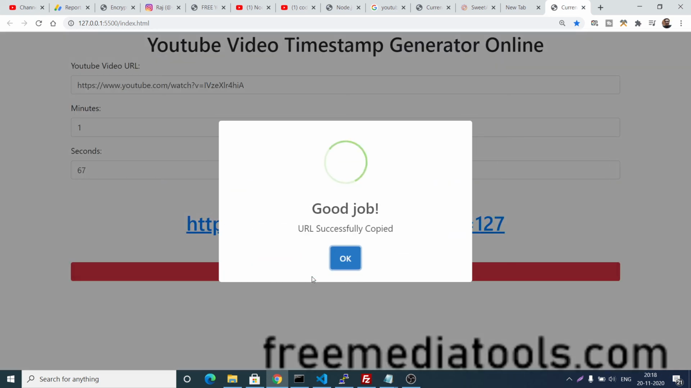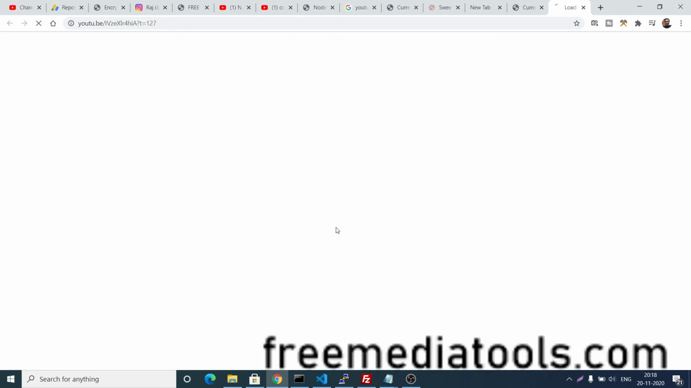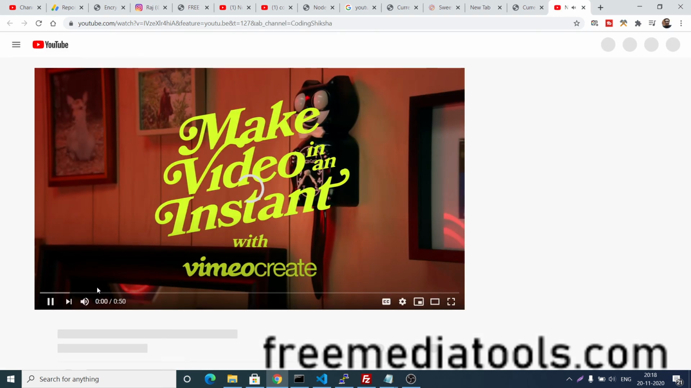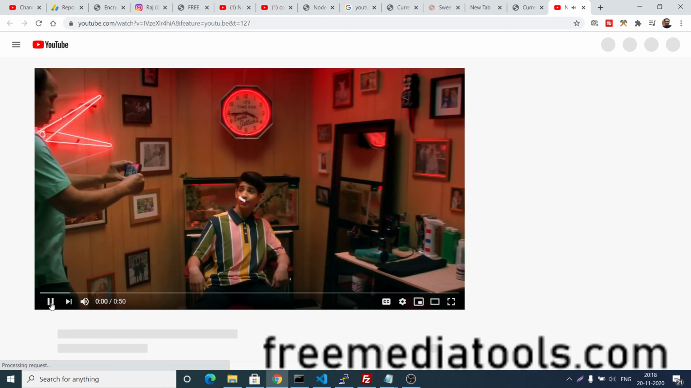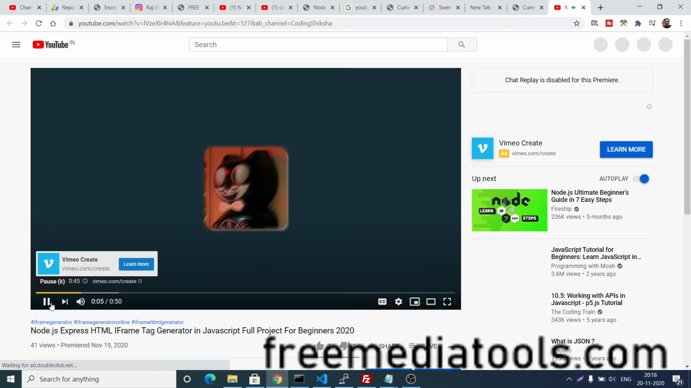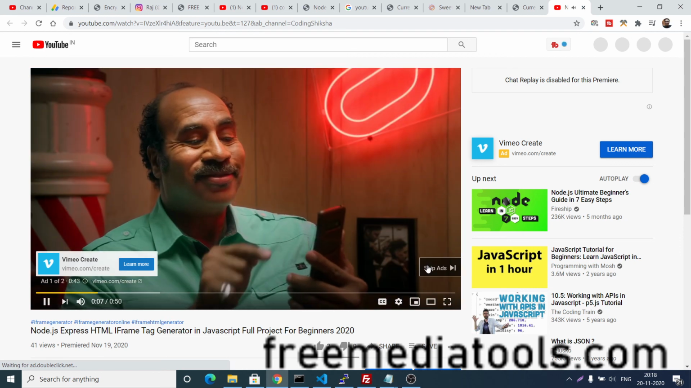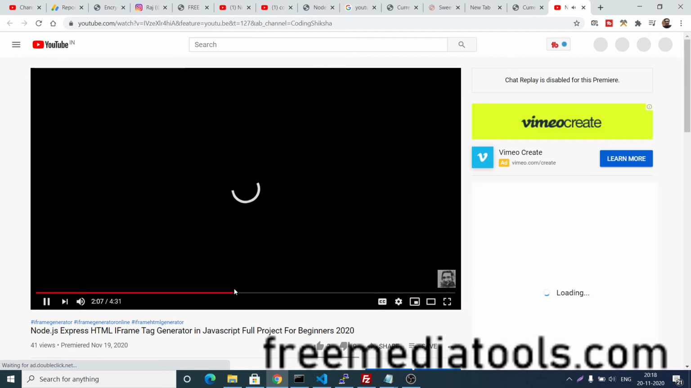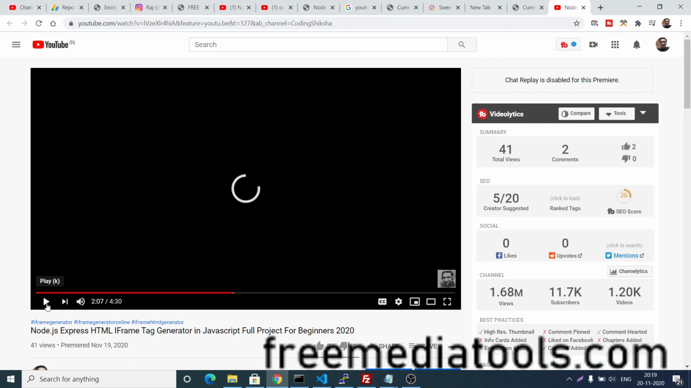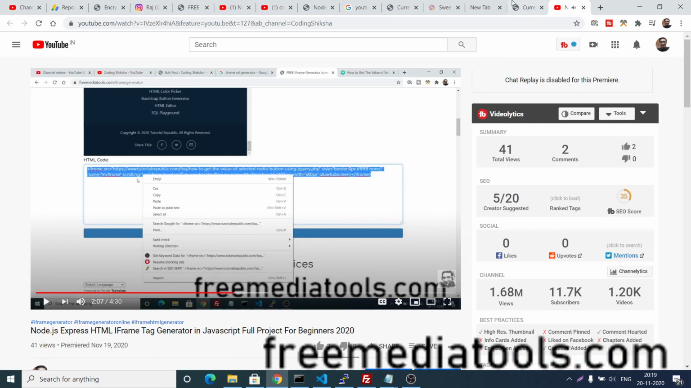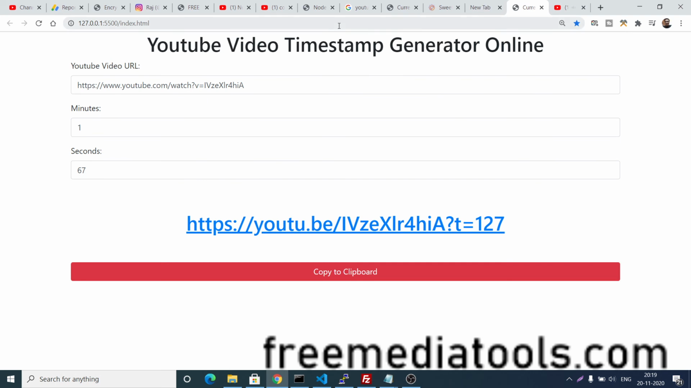And if I click copy to clipboard, URL successfully copied. And if I click this URL, it will open it inside a new window, and then it will open the window at this specified time. So let me just skip the ad, and now you can see it is playing at the specified location where we mentioned the time and second. So in this way, guys, you can generate timestamp links for your YouTube videos.